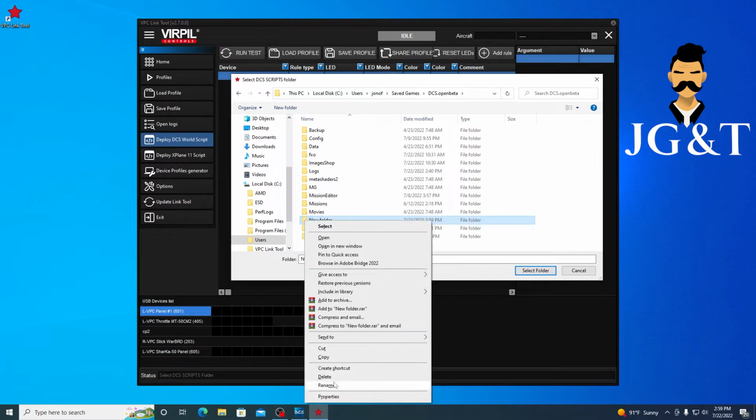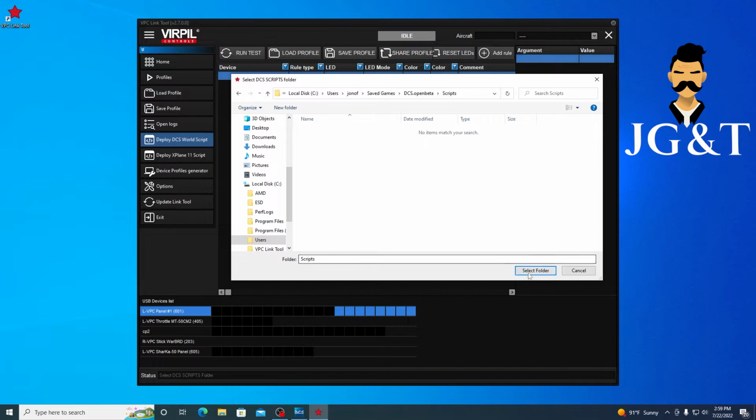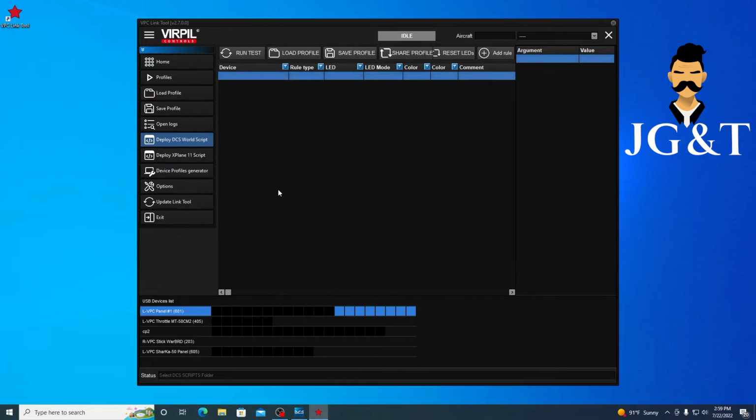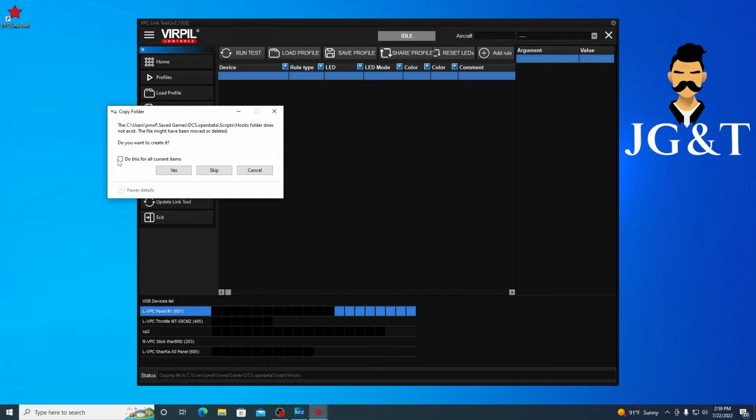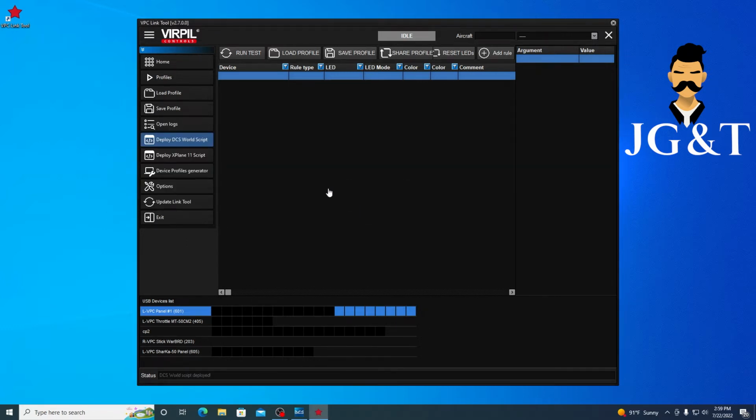So we don't need this one, I already have it. We will go into there, and we're going to click select folder, and then do this for all current items. Yes. Okay. So now you can see down here DCS world script deployed. So now whenever we run anything in DCS, it should pick it up.